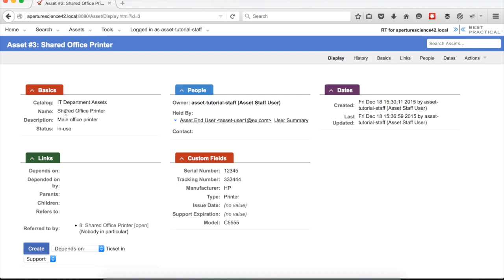You have the basics, which is all the core information. You see up here that this is a catalog. So catalogs are very similar to queues. They're basically groupings of different assets, and that allows you to have multiple different groupings in your system if you want. Some other descriptive information, including status. So much like tickets, assets can have statuses, different things that they move through in their life cycle while you have an asset in your system.